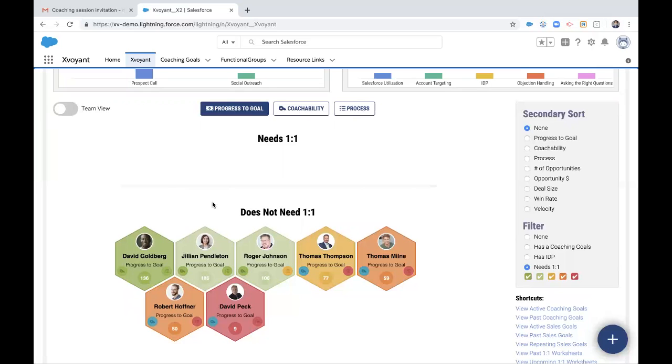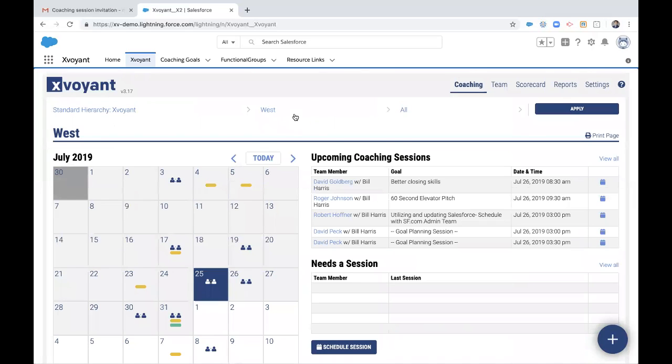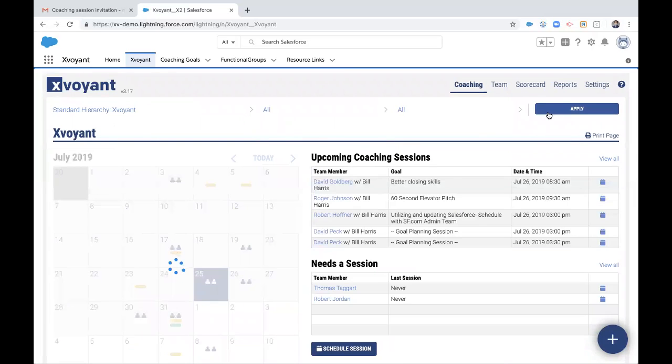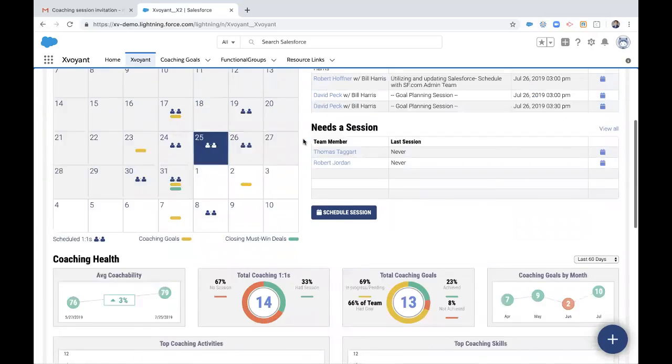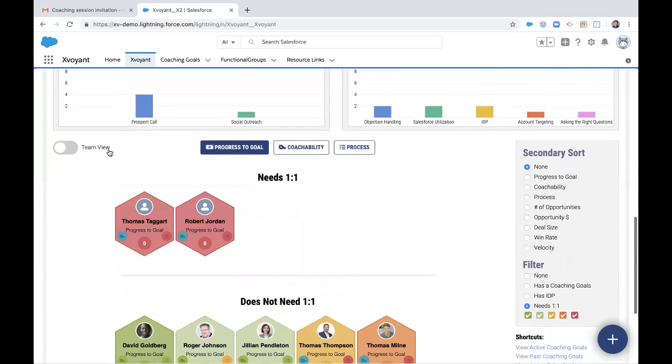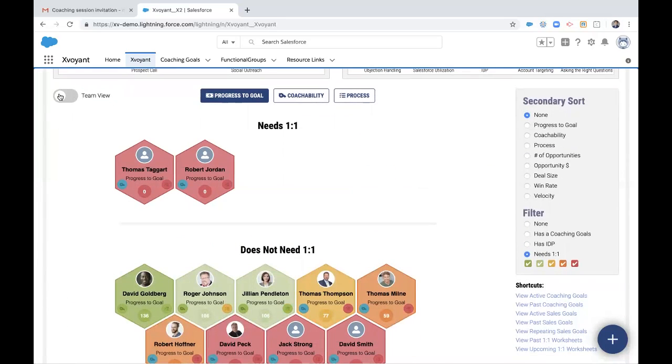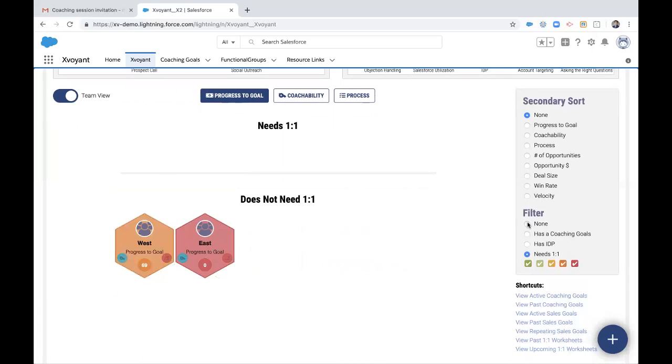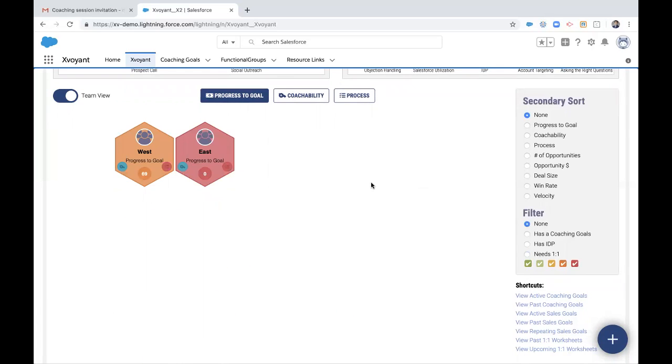Lastly, in this coaching health report, what you'll be able to see on the top left side is the team view. This is really helpful if you are the manager of managers. So if you have an entire team underneath you, you'll have to go to the very top of Xvoyant, change the view to all so that you can look at all regions or all areas and press apply. Once you've done that, you can scroll back down and turn on the team view function. If you select team view, and I'll remove all the filters, you can now see all of your teams in one place. And you can also sort and filter by the same categories.